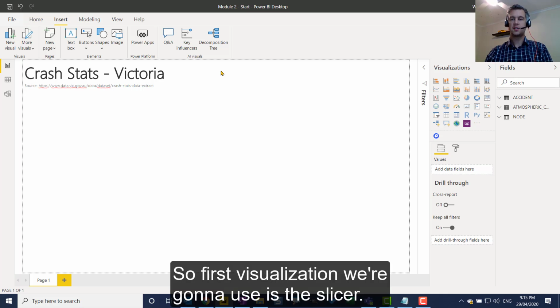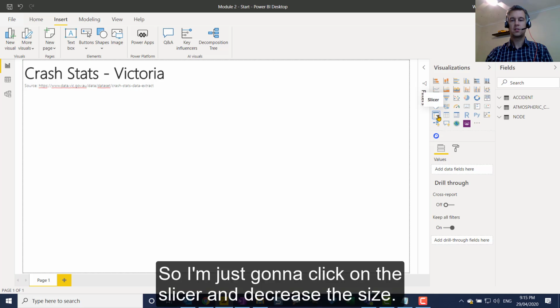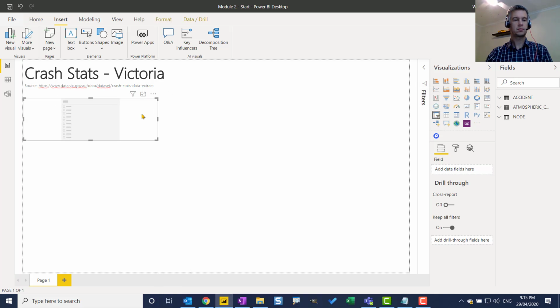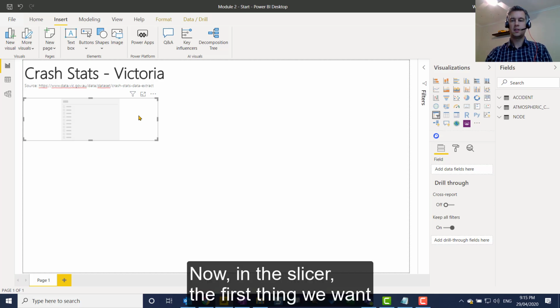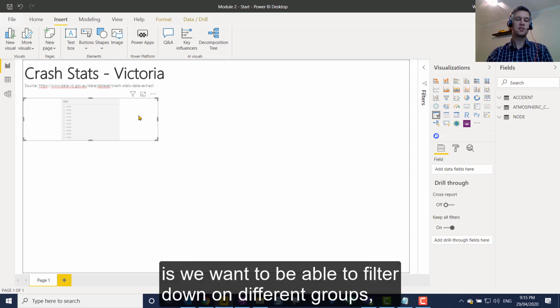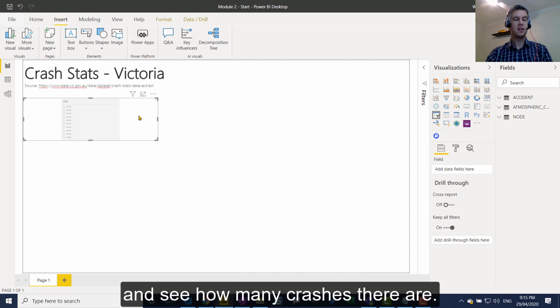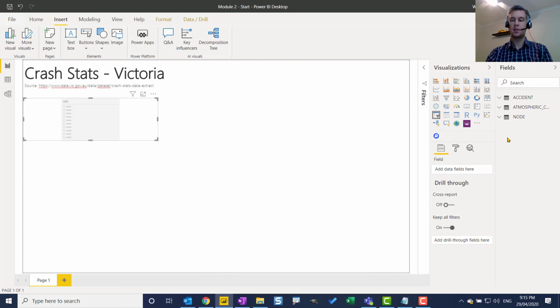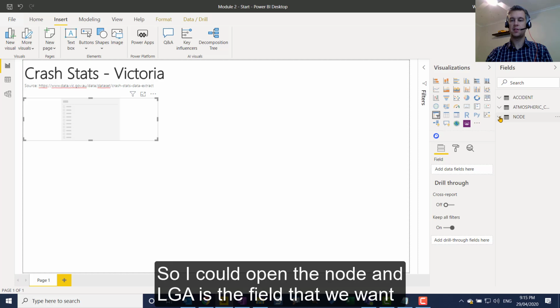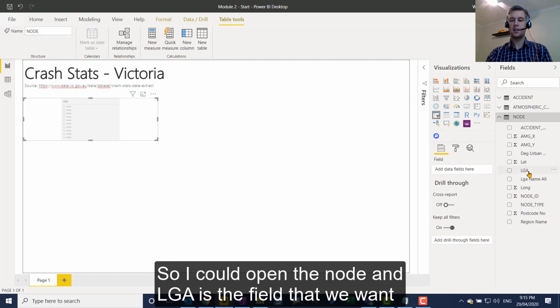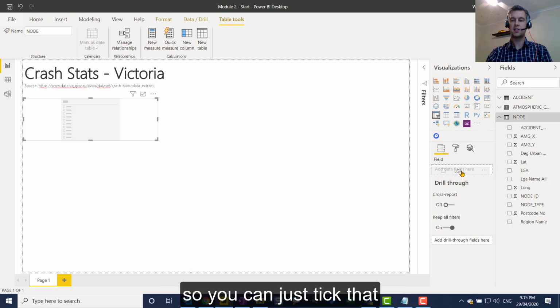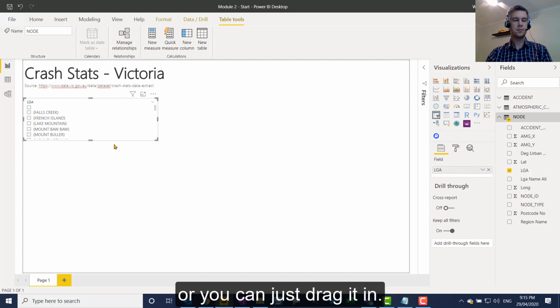The first visualization we're going to use is the slicer. So I'm just going to click on the slicer and decrease the size. Now in the slicer, the first thing we want is to be able to filter down on different groups. So we want to look at different local government areas and see how many crashes there are. So I could open the node, and LGA is the field that we want. So you can just tick that, or you can just drag it in.